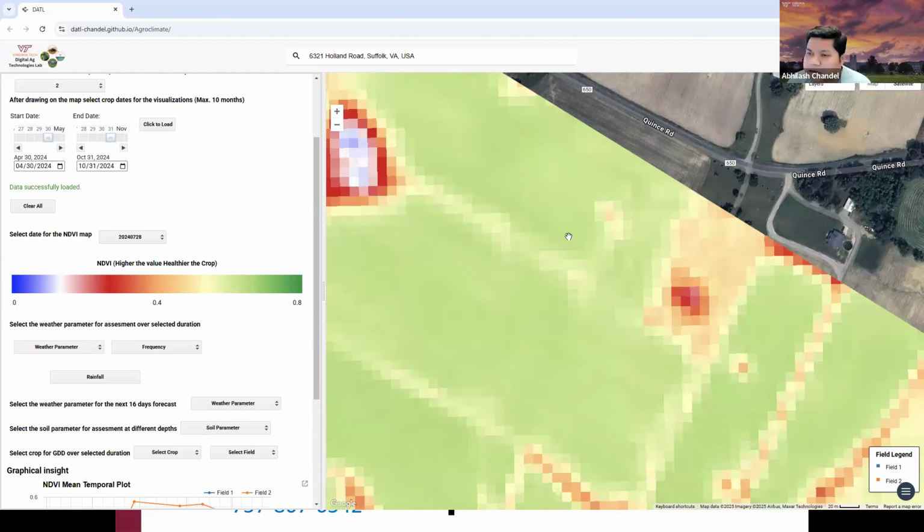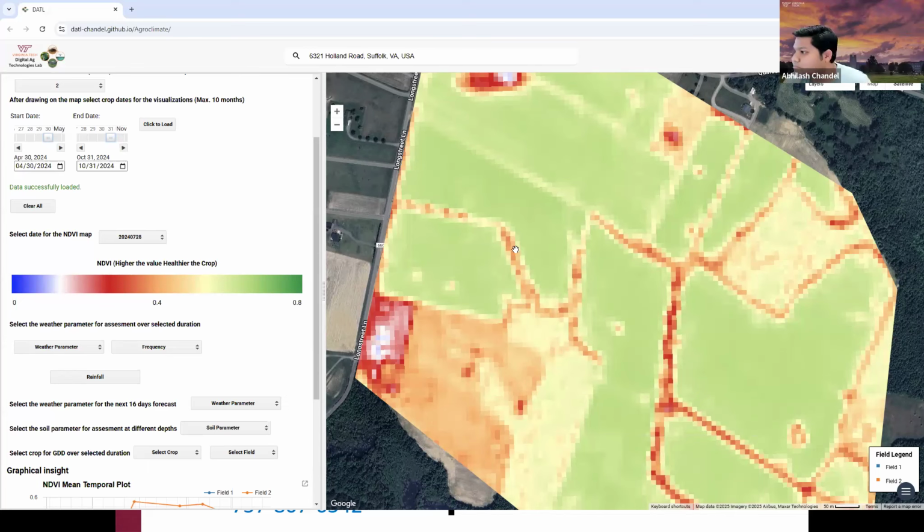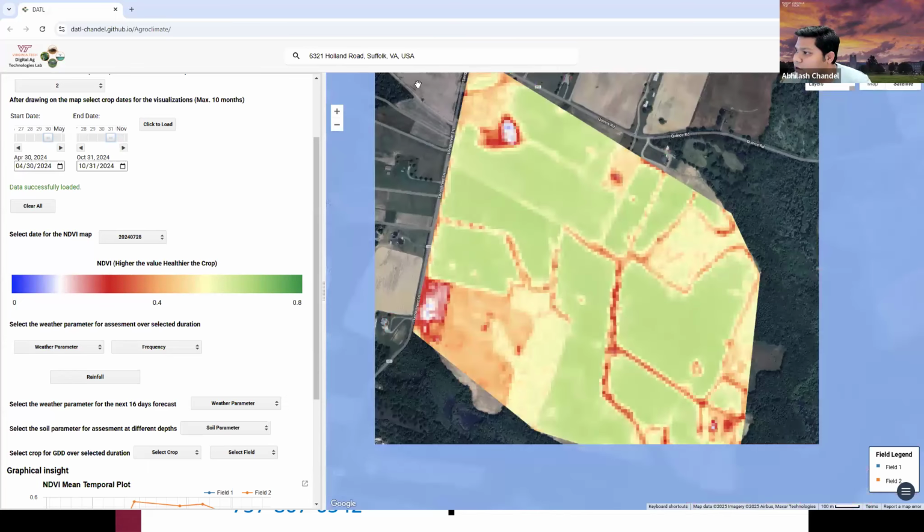I mean, of course, farmers know their fields better, but if they find some level of inconsistency in the observations, this map can actually help them go to that point or location and see what the problem is in actuality if they are not aware of it. And that can help them trigger control operations.